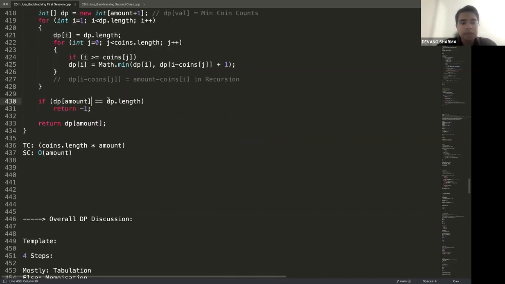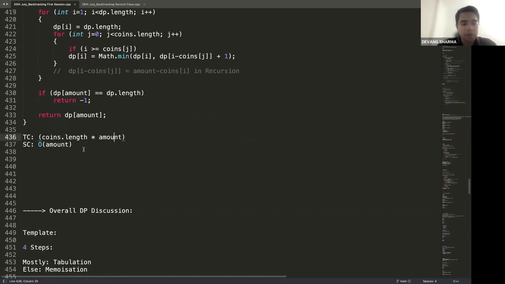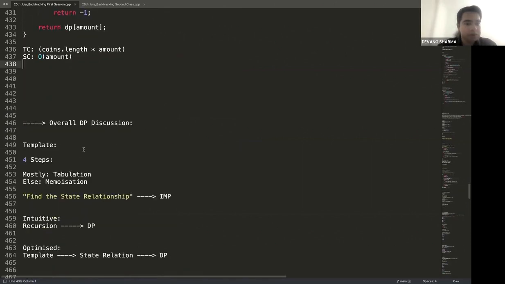Okay. And if I reached dp.length, meaning I'm not able to consume all the coins, then you return -1 because you're not able to achieve that. Otherwise, return the number of coins required there. Time complexity is coins.length into amount, these two nested loops, space complexity is big O of amount. This is the most optimized solution for this.